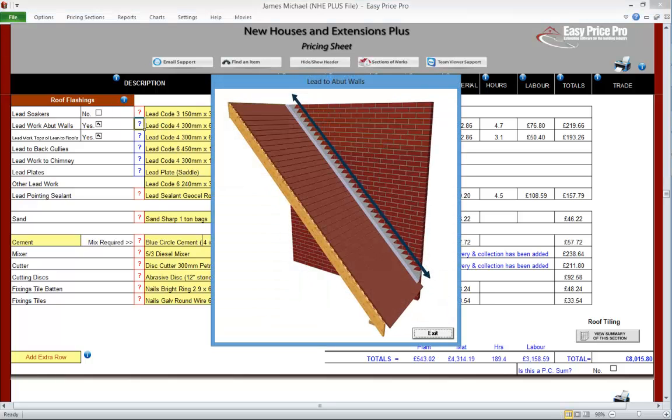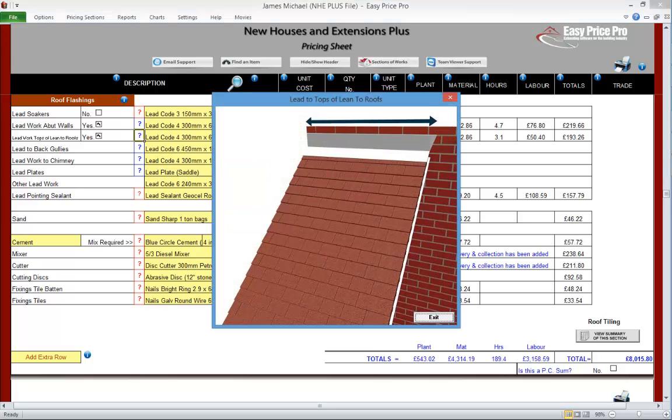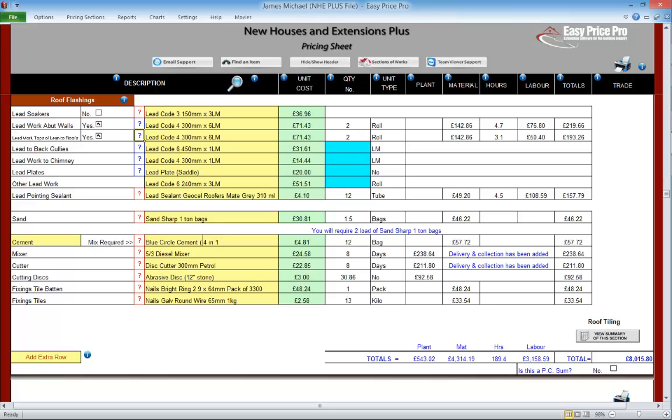The lead work abut walls is here. This is the lead work on top, so the step lead flashing. We do have the option to switch this off if it isn't needed. We do want this, so we'll leave it ticked. The leadwork for the top of lean-to is again automatically worked out based on the roof structure that we've entered.